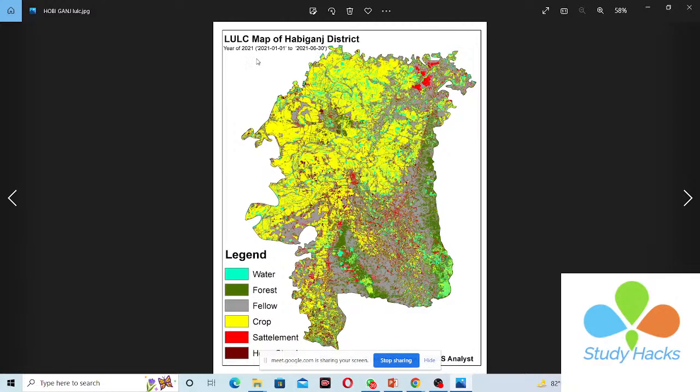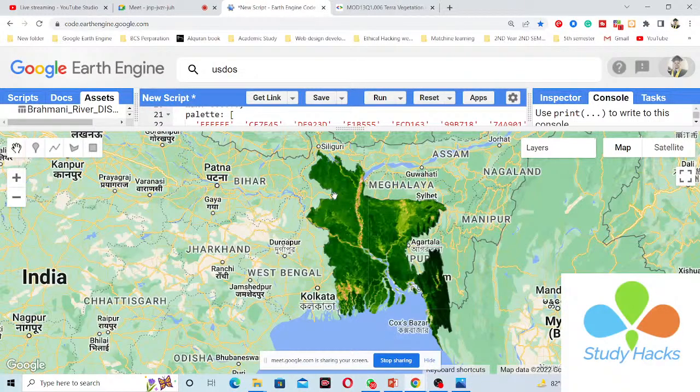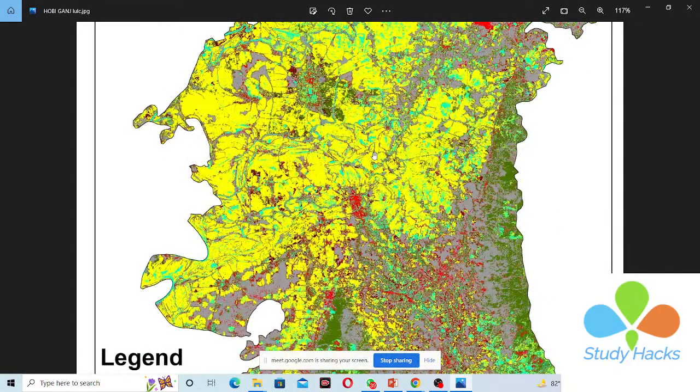So mainly this is a land cover classification map, but this land cover classification map I created in the Google Earth Engine platform, and then I simply downloaded the TIFF image. You can see, I downloaded the TIFF image and imported it into my ArcMap software. Then I simply create the legend, title, and scale. I can easily add them here. So this is the same process.